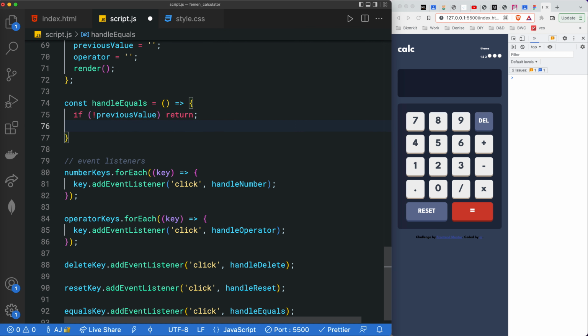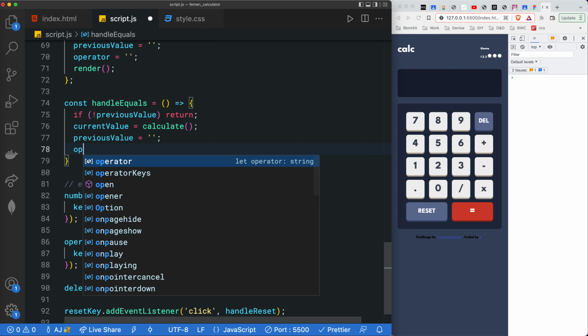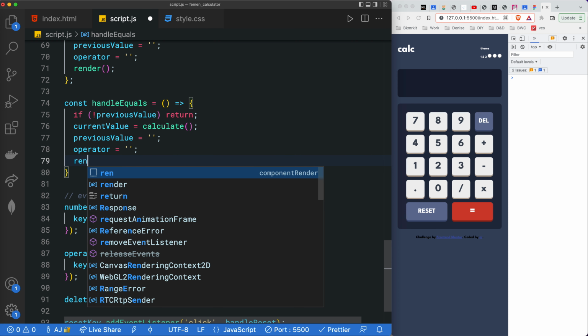Otherwise, previous value is going to equal, well actually we'll say current value first. We don't want to remove previous value yet. Current value equals calculate function. And then previous value is equal to blank string, and operator is equal to blank string. Don't forget to render.